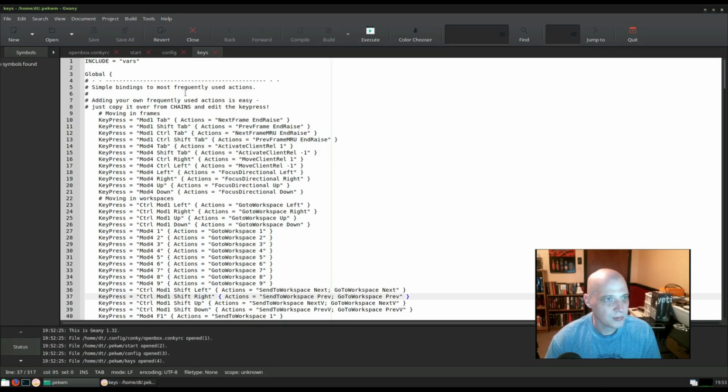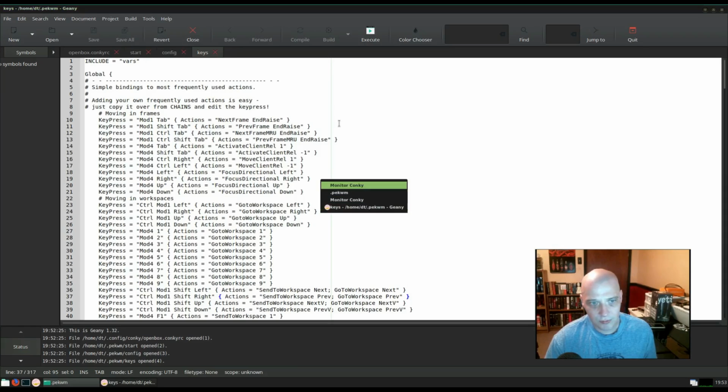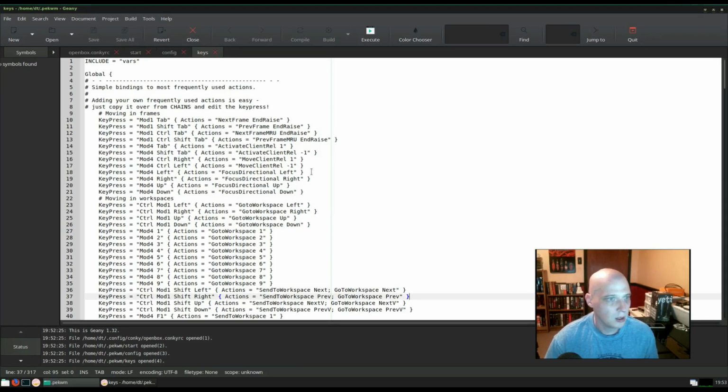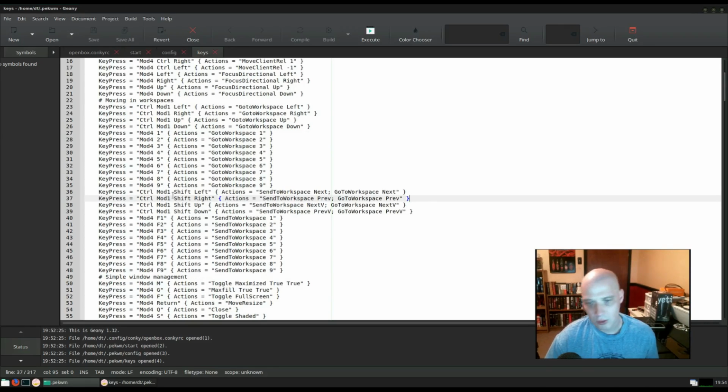Anyway, moving on. The key bindings: Mod1 Tab, which is Alt Tab, goes to the next frame. Let's see, Alt Tab. It's basically your program switcher, which is pretty standard in most window managers and desktop environments. It's usually Alt Tab or Super Tab. And Mod1 Shift Tab is previous frame. Let's see, Alt Shift Tab, and it's going in the reverse direction. Okay, that's interesting.